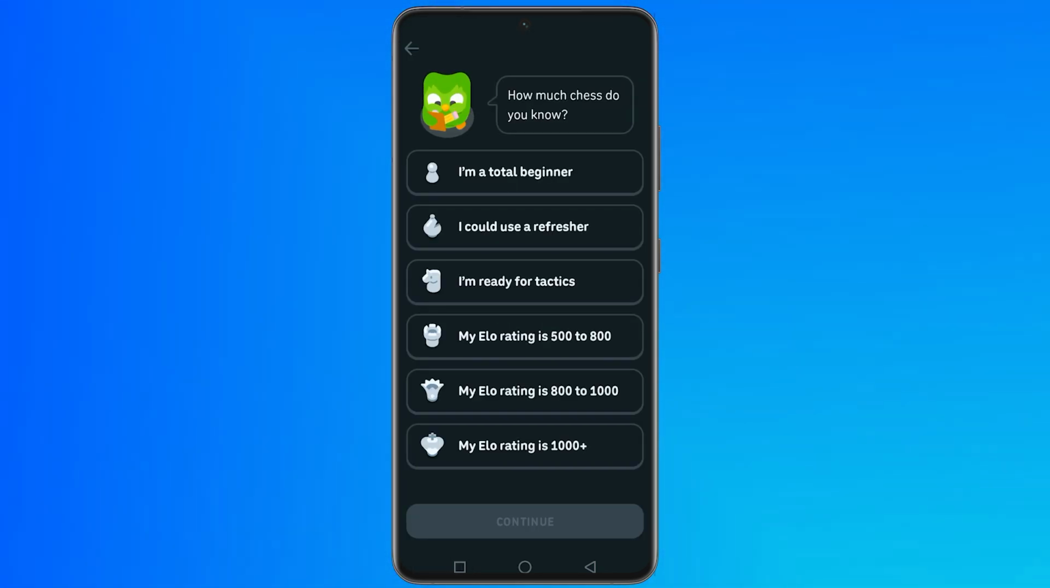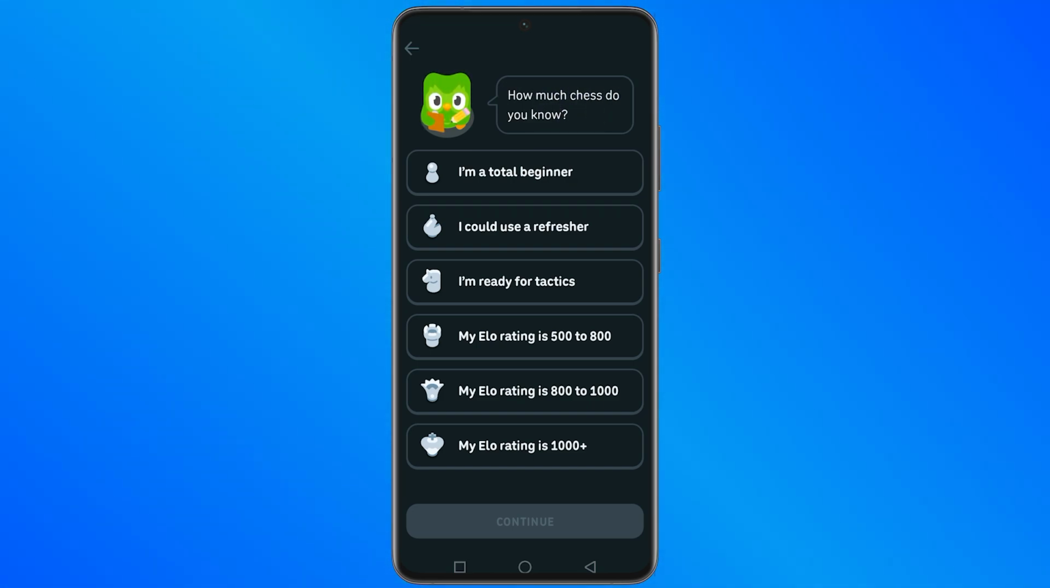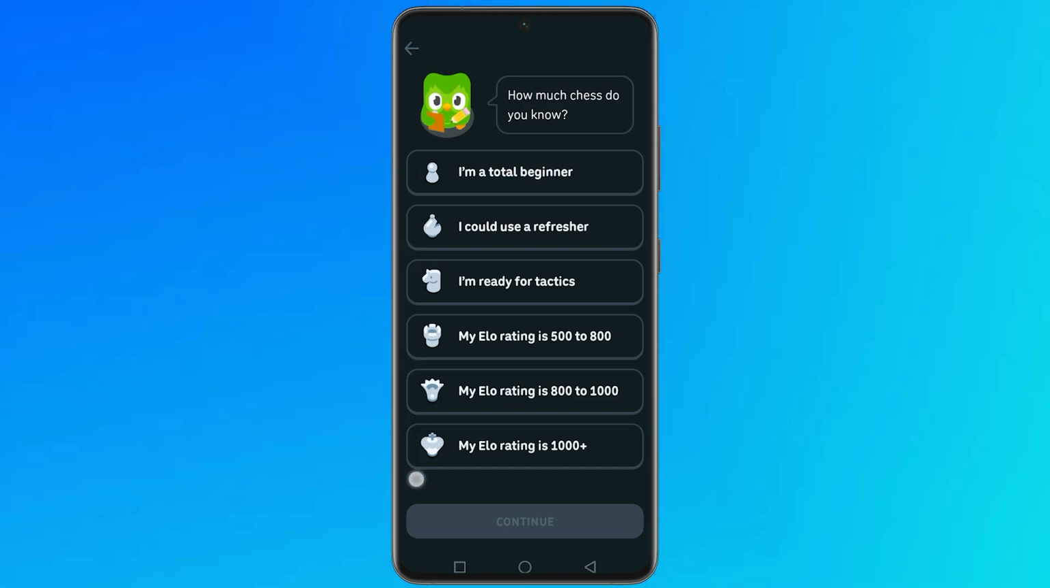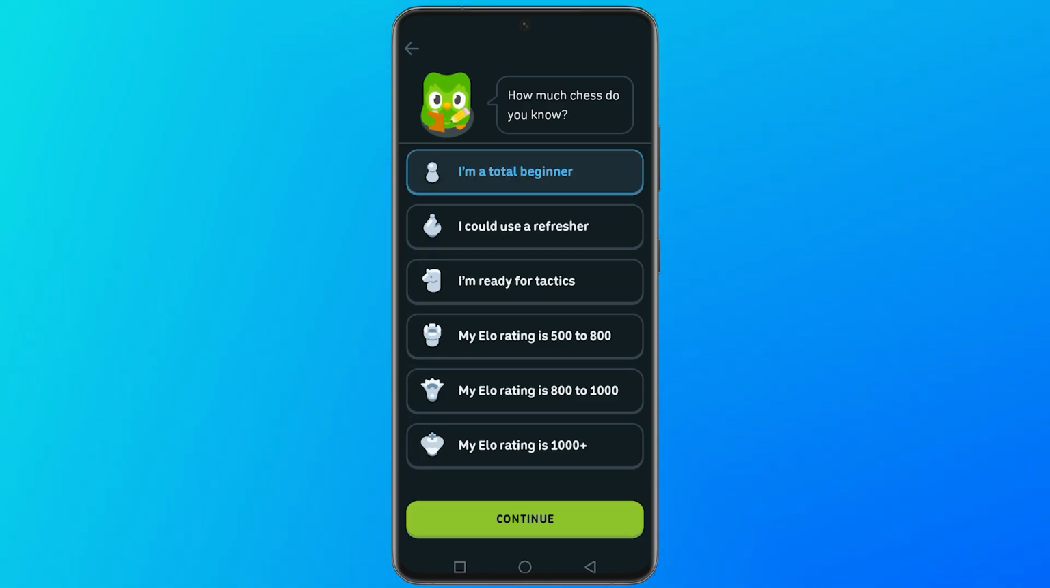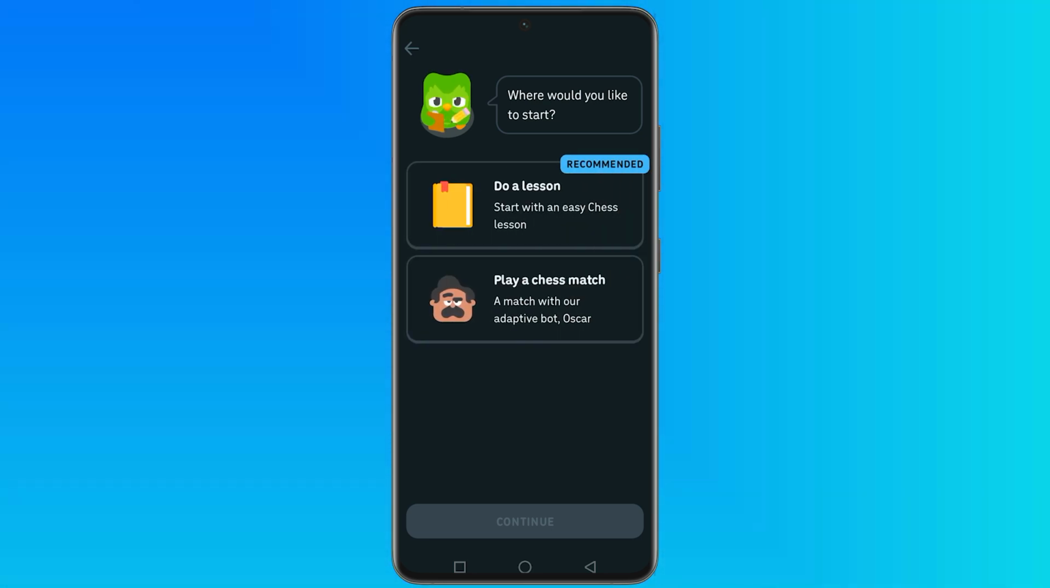Duolingo will then ask you a few setup questions before starting. One of the questions will ask how much you already know about chess. You can choose from beginner options or the one you prefer. After choosing your skill level, Duolingo will ask where you would like to start. You can either begin with a chess match or start with a lesson.